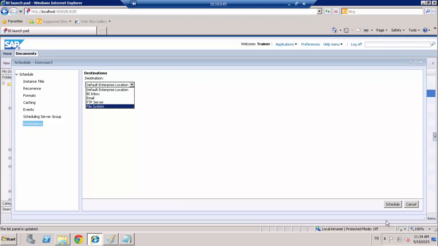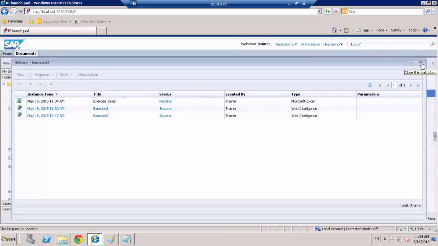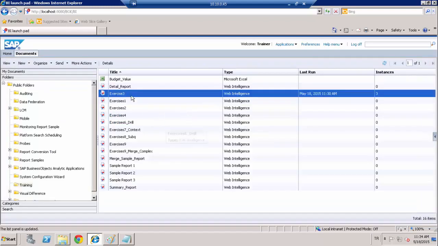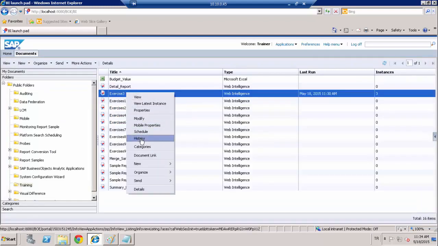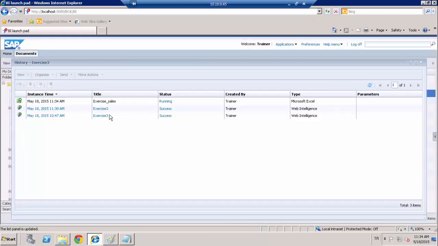After you schedule your document, you can view the history. For example, right click, select the history, and you can display the different snapshots of data of this document. This is one of the generally used features that you will be practicing in many reporting projects.